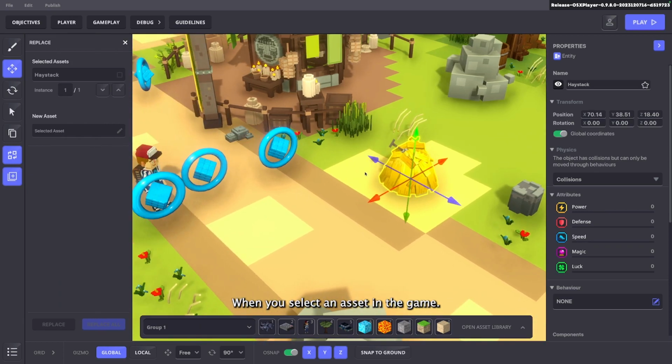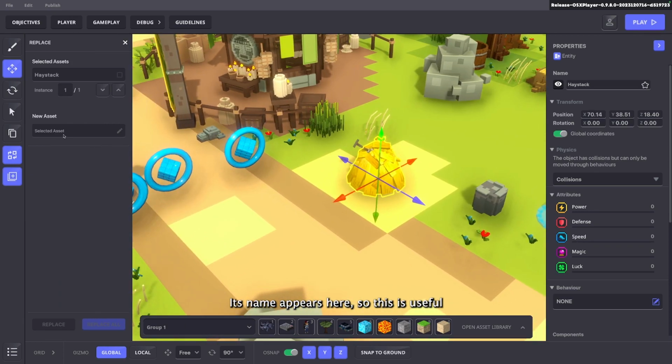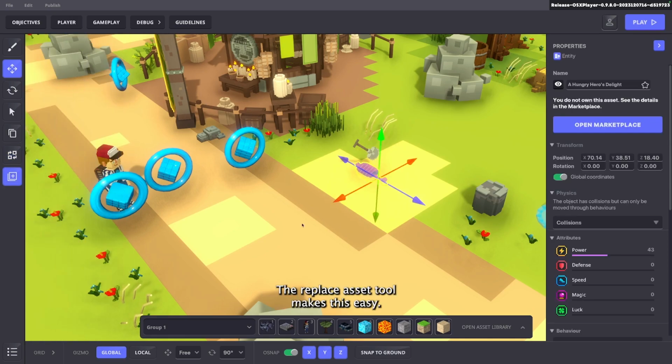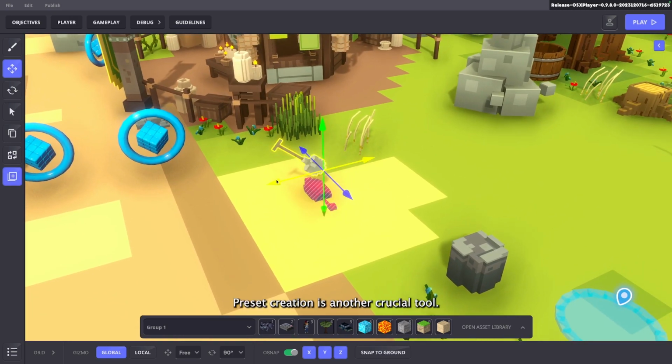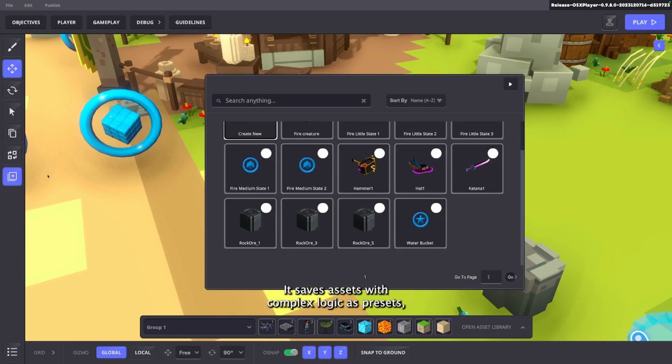When you select an asset in the game, its name appears here. So this is useful if you want to change an asset but keep its existing logic. The replace asset tool makes this easy. Now, preset creation is another crucial tool. It saves assets with complex logic as presets.